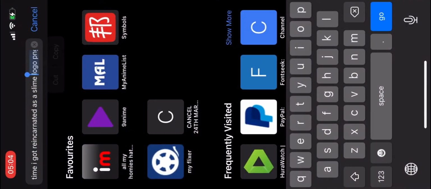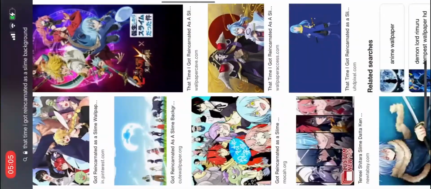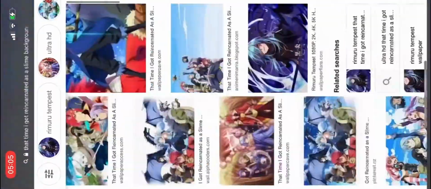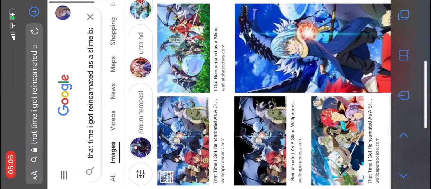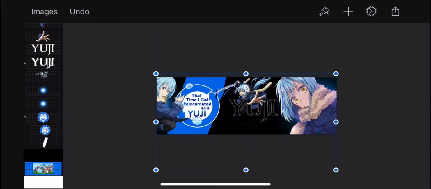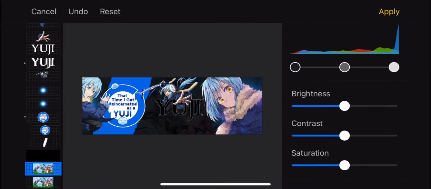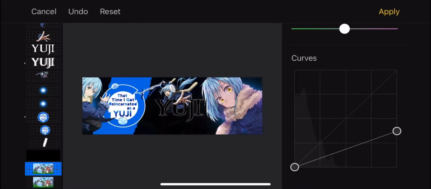So after I've done that, I go to Google and find a picture for the background. All I do is save it to my phone, add it to the thingy, as you can see, and then I just make it darker. You can do this any way you want if you just go to format and adjust colors. And yeah.